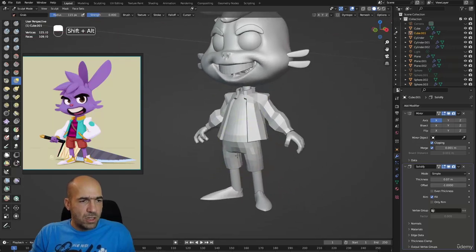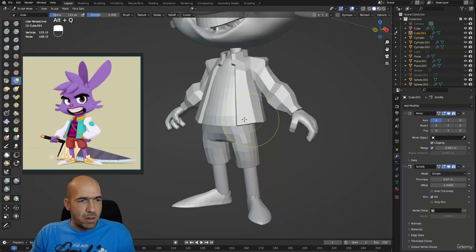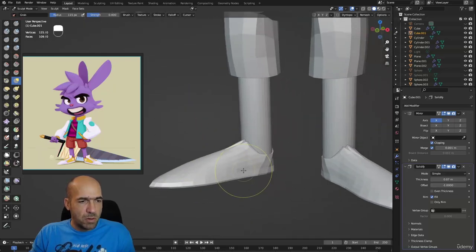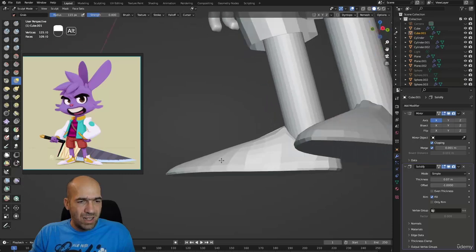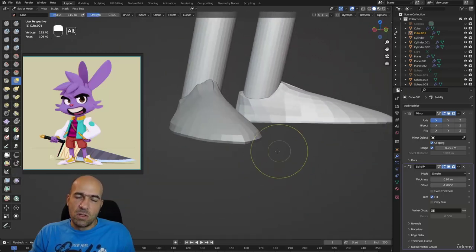Now we have the t-shirt, we have everything basically, but what we need to do is continue working on the boots, because the boots now are a little bit problematic. We don't like them too much. So let's make the soles of the boots. Let's see how to make the soles.